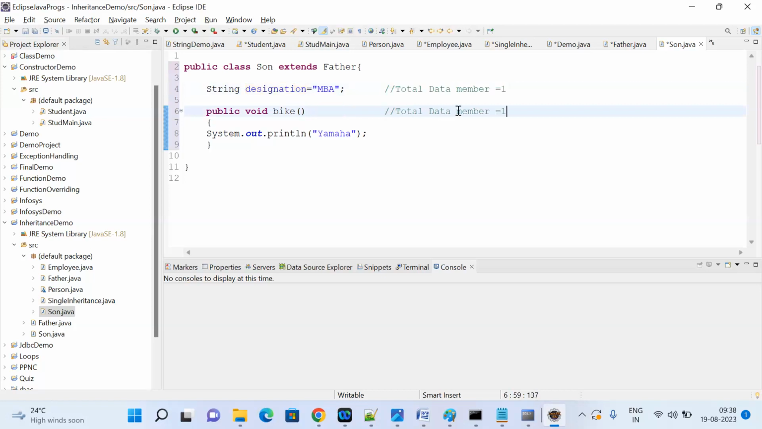Two. Bike as well as car. Perfect. Sir, if the method names are the same, then we write 1, overriding. But when we write public void car also, but the car name is changed, then what do we write here, total member method is 1 or 2? I'm coming to that. That is what I plan to teach. So I'm just building up to that. Okay. So now this has total data members as 2, correct?